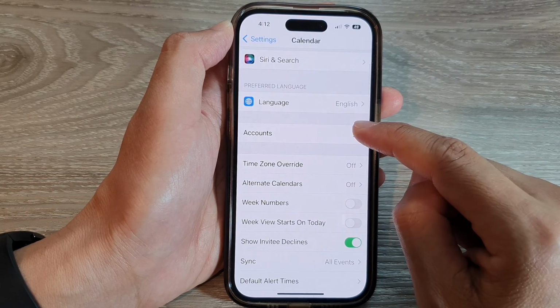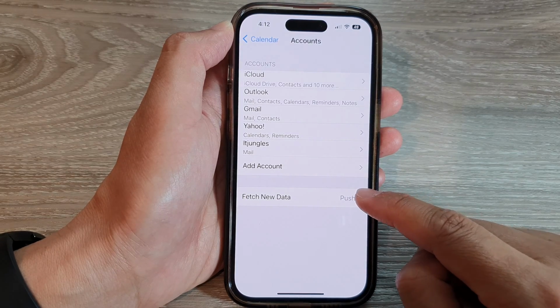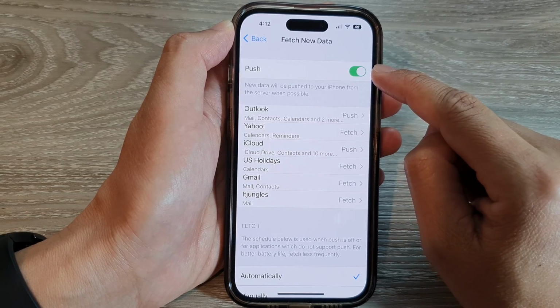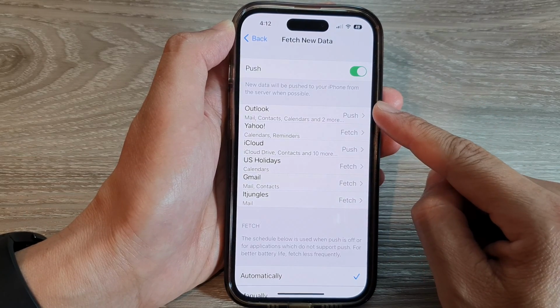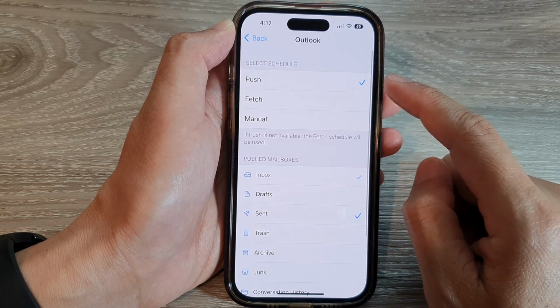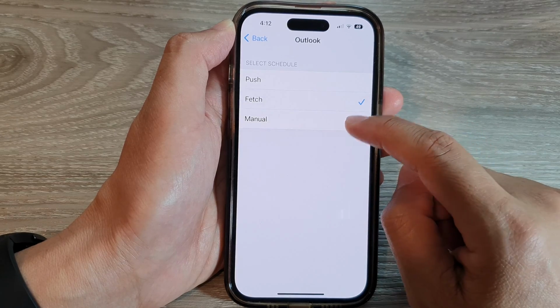Next, tap on accounts. And then tap on fetch new data. If you want to use push, make sure you turn on push at the top here. And then go down to each of the accounts. And then choose whether you want to use push, fetch, or manual.